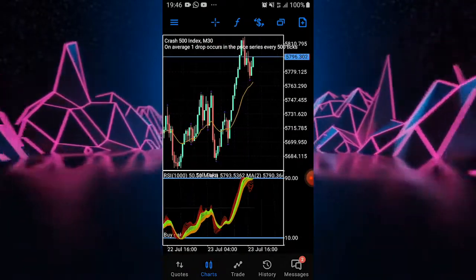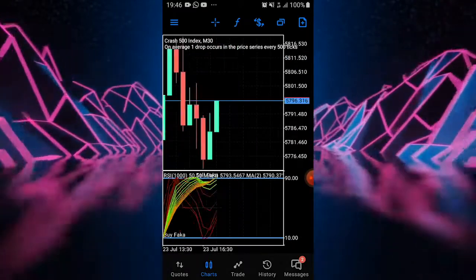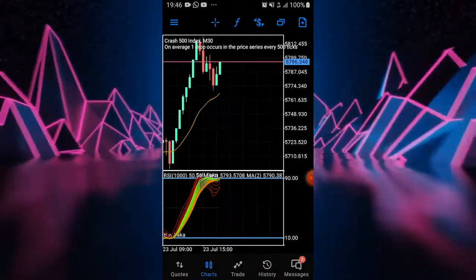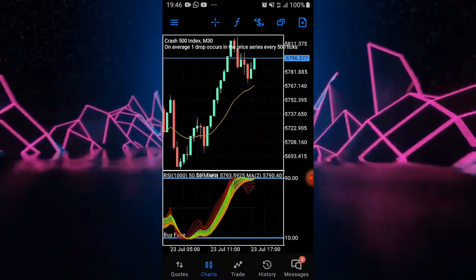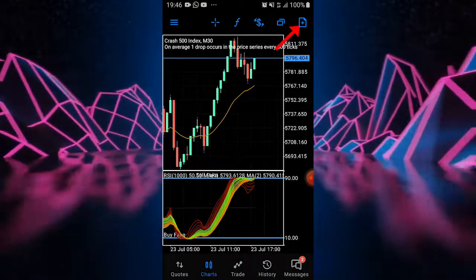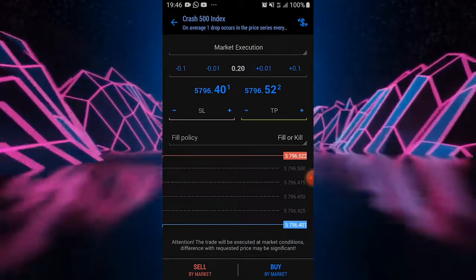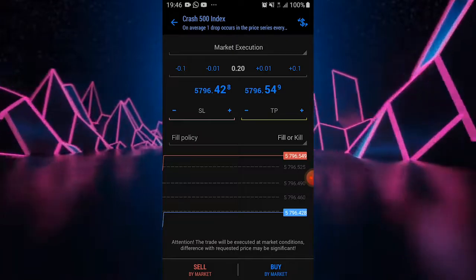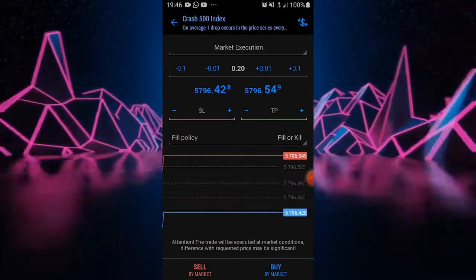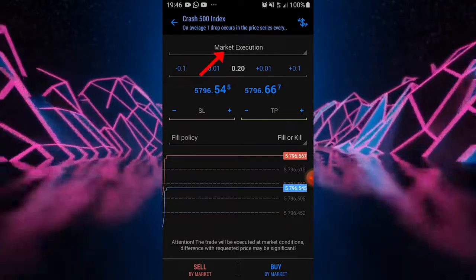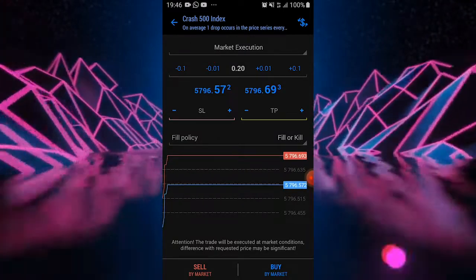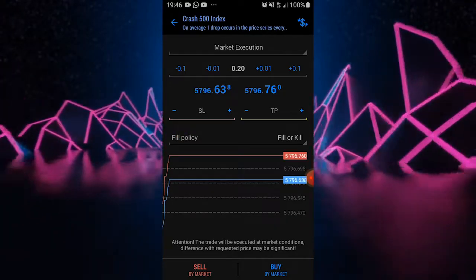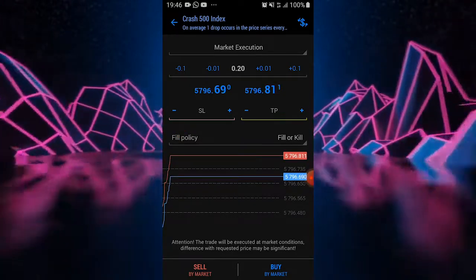When you open your chart and you see the most optimum time to enter your position, you then click the plus button on top there, and when you click, you come to this menu. This menu has the market execution on top there, the lot sizes right at the bottom, your SL, which is your stop loss, and your TP, which is your take profit.